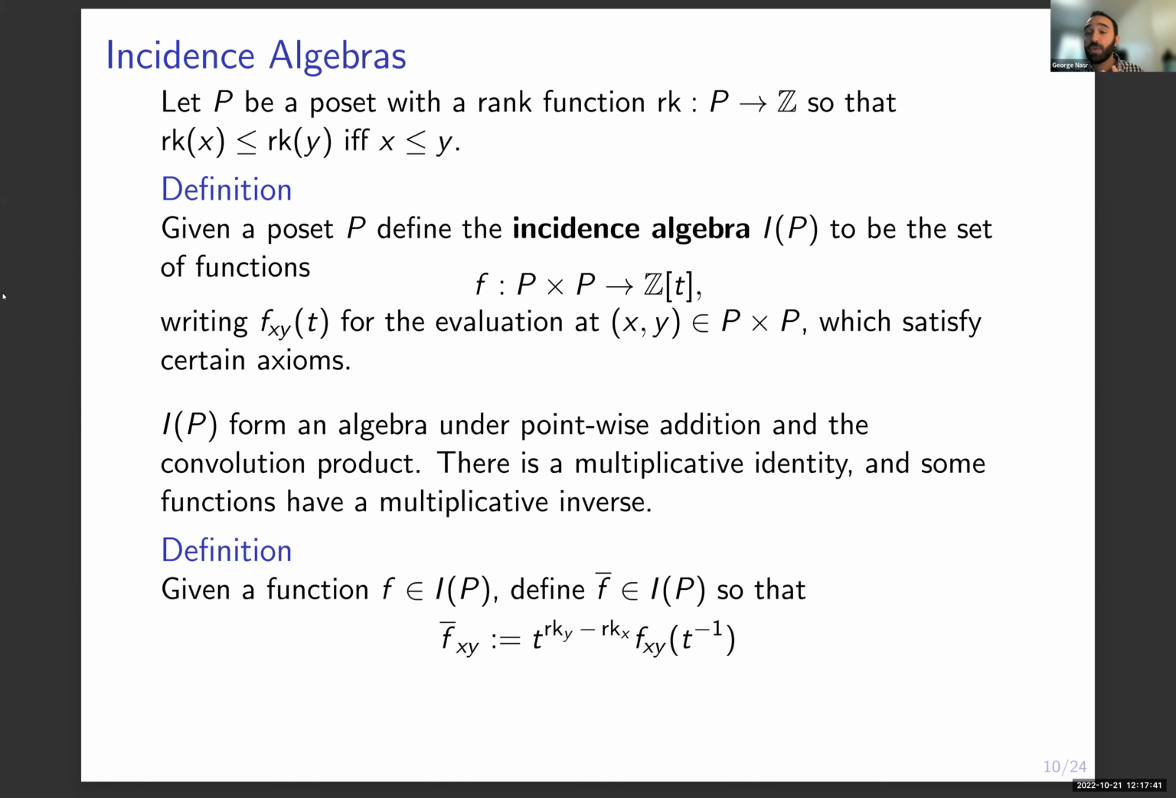Okay, so I'm going to talk about a special type of function now, but first I will give you a way to construct a new member of I(P) from an old one. So if you have a function f in your incidence algebra, you can define the barred version of f, where it's defined pointwise to be this. And so I'm denoting rank sub y and rank sub x as the ranks of x and y respectively.